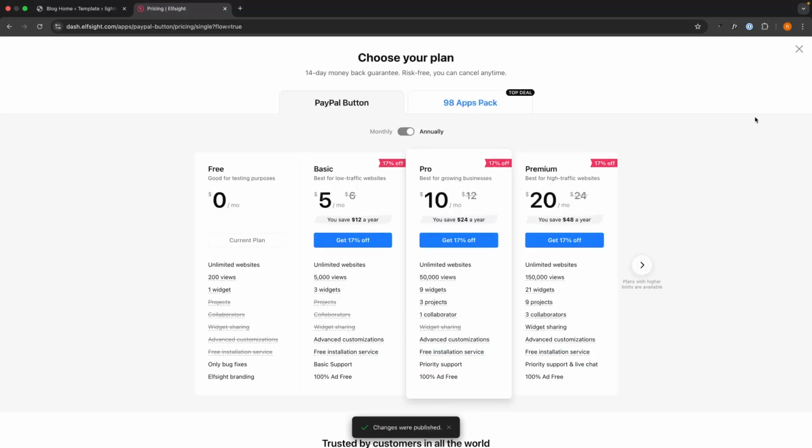And Elfsight is then going to take us over to this page where we can now choose a plan. Now, the plan that you go for is really going to depend on how many monthly website views you get. As you can see, Premium is for 150,000 views per month. Pro is for 50,000 views per month, so on and so forth. And then Elfsight also has this free plan for if you have a smaller website or if you just want to test Elfsight out. This is an awesome way to do so.